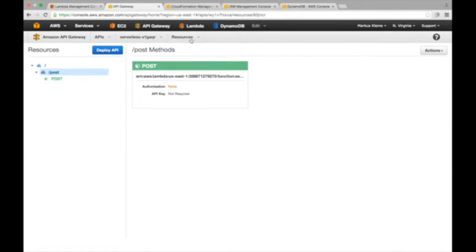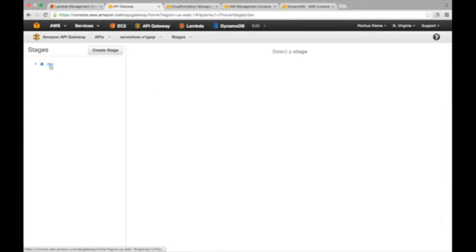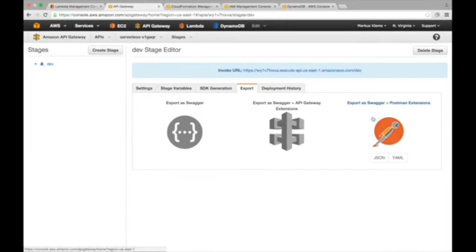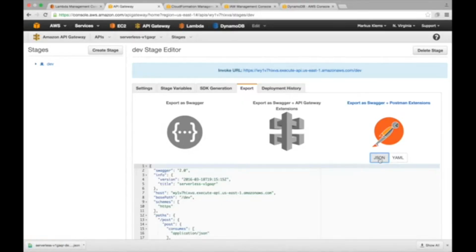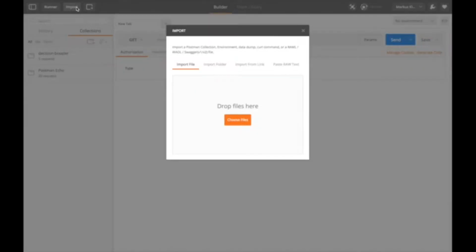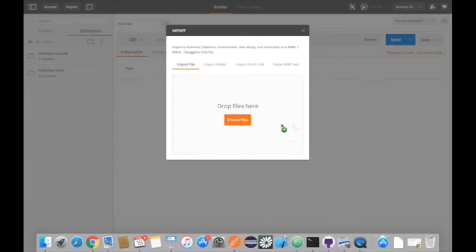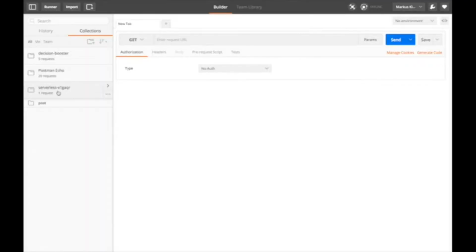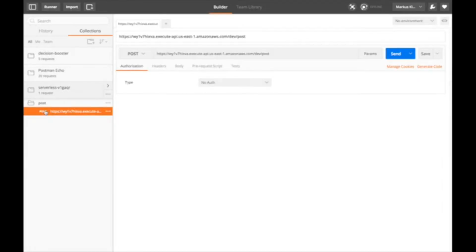To try this out, I'm going to use Postman. So if we go to Stages, Dev, then we can export our API as a Postman extension and open this with Postman. Let's go over to Postman and import the file that has just been created. All right. So here we go. We have one request, a post request. We don't need authentication. So this looks all right. Here you can see the endpoint and our stage, the dev stage, and our path leads to our blog post.